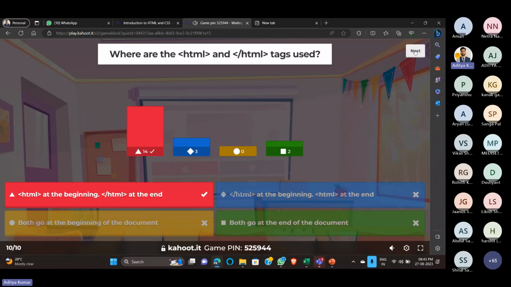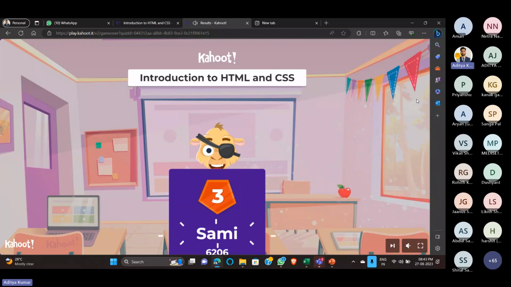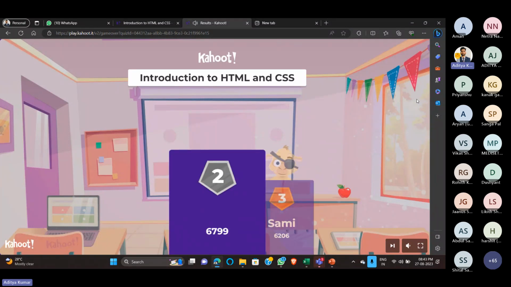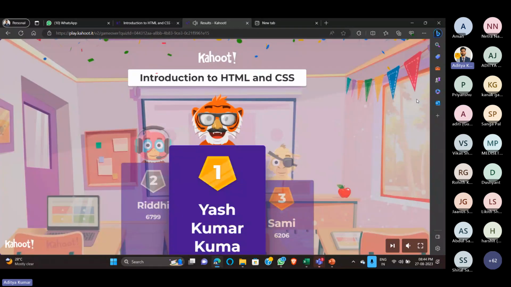Let's see who is the winner for today's quiz. Here comes the podium. So at third position, Sami, congratulations. And second position we have Riddhi. And first one is, I guess, yes, Kumar, yes.